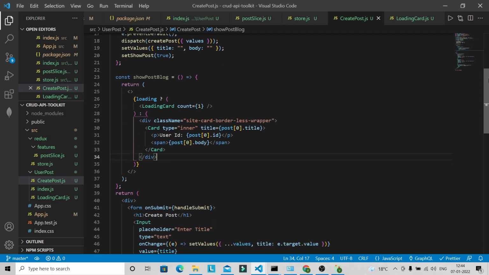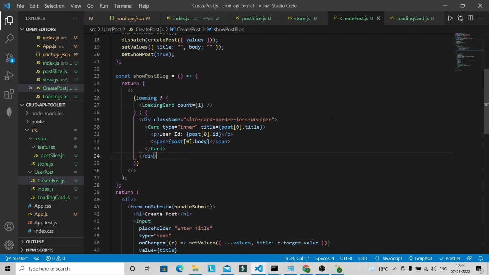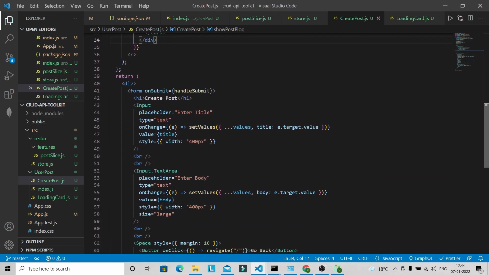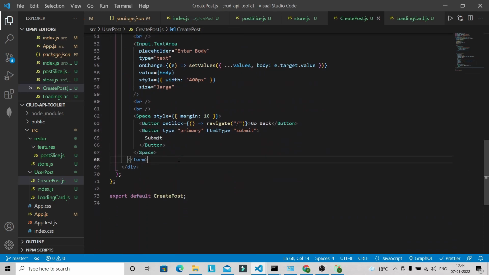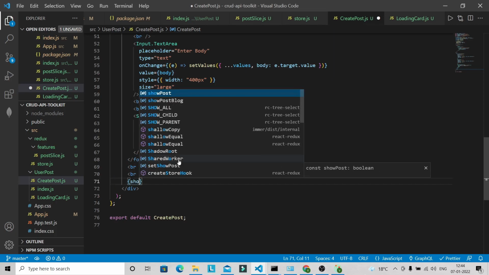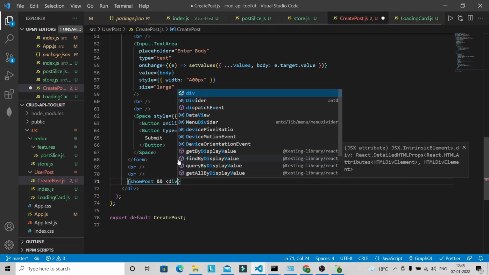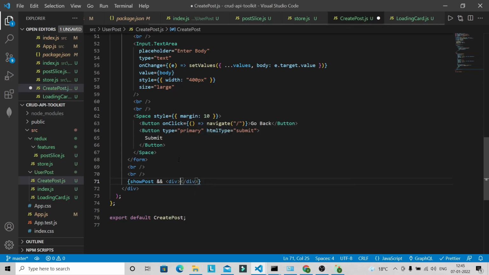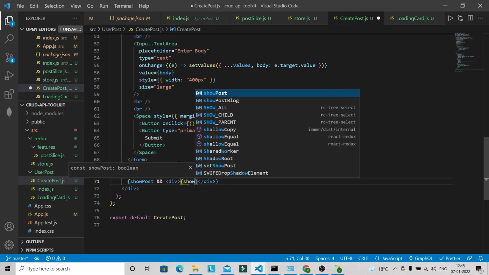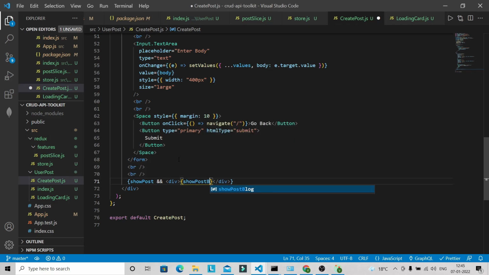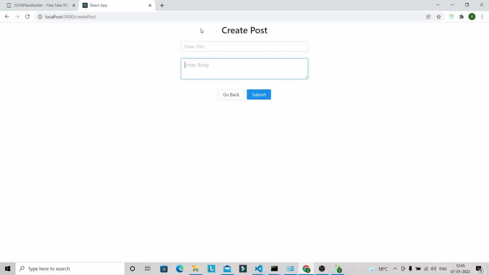Okay, because once you create this post, the post state will contain a single array of object. So we can show this created post below this form component. So I'm going to have a couple of breaks again, and we can have like show post. If it's true, then I'm going to show that post. So let's show post blog. Okay, let's save this one and let's go into the browser. Refresh this one.